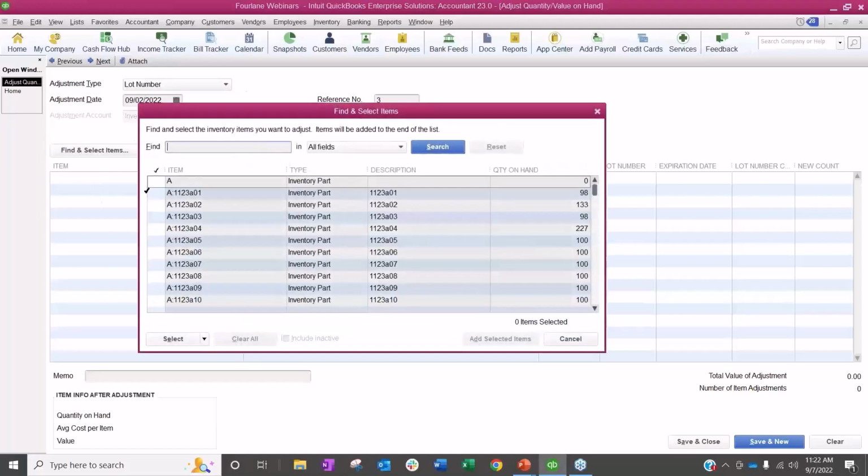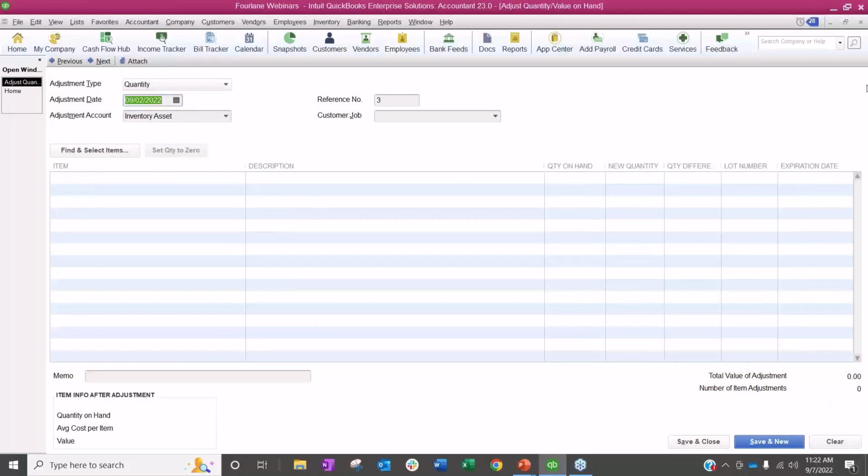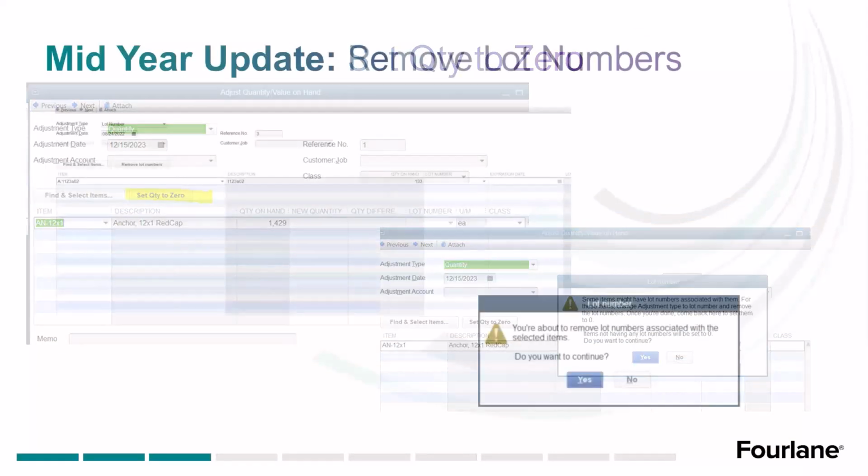But you have the ability to come in here too, right? Select whatever items, and you can remove lot numbers. So I'm going to turn off lot numbers because I should have never turned it on in the first place. This is a great way to do some cleanup there. So again, this was released in R4 2021, 2 years ago, but I missed it. So I wanted to bring it up to you guys in case you missed it too.